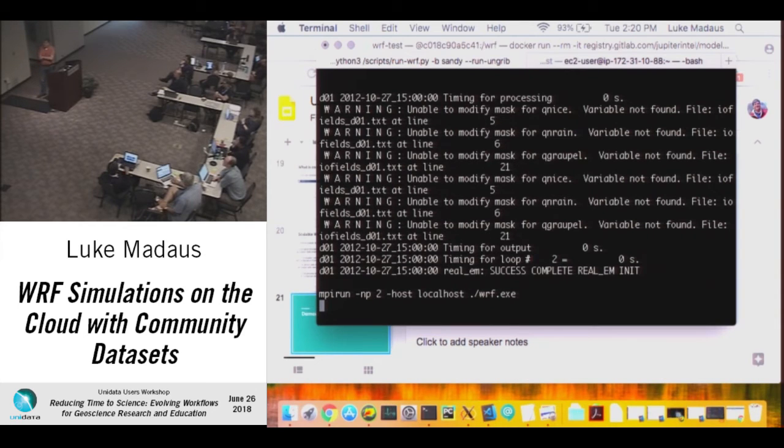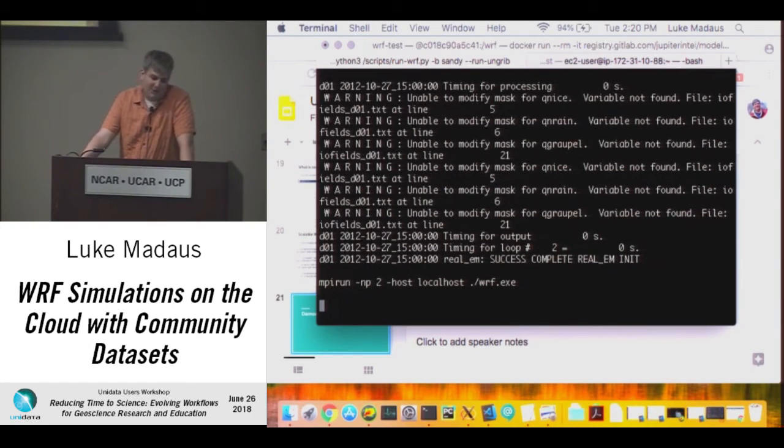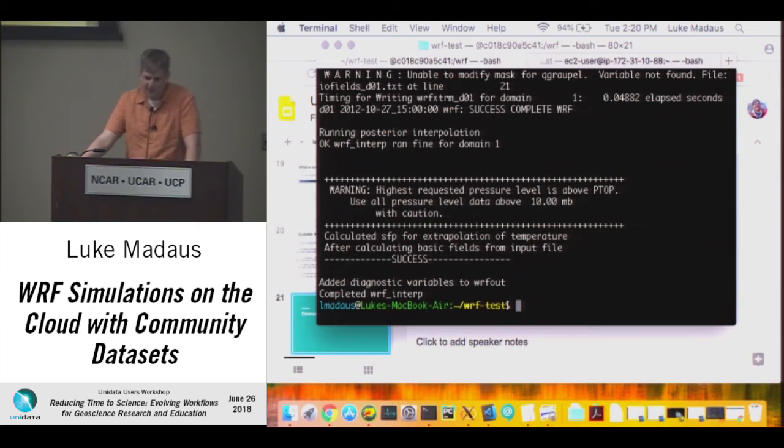And then we will show something that, of course, now takes longer than it normally takes to run. Yay, it completed the interpolation time. Success, complete WRF. That's what I always like to see there.